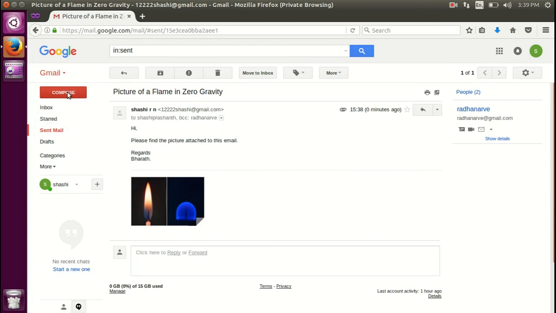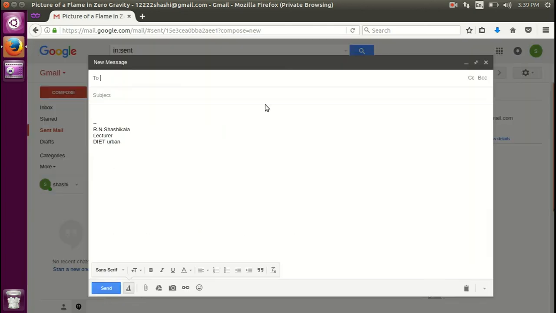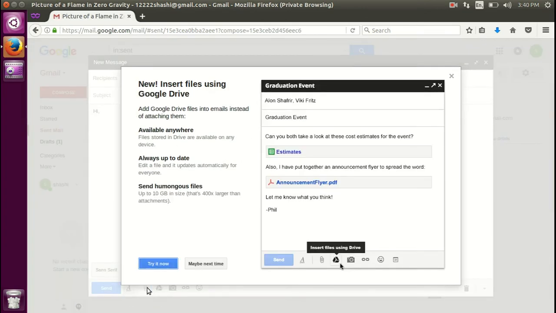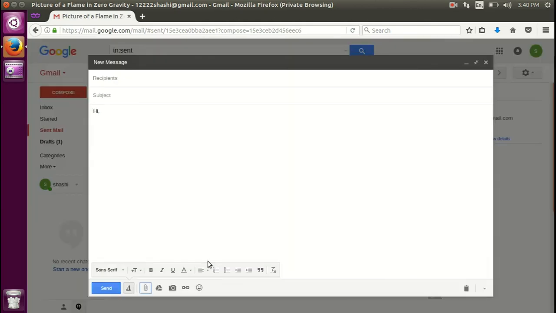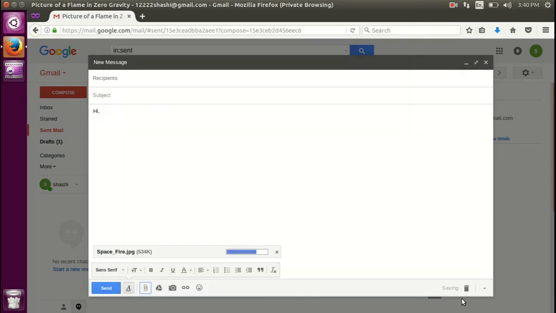So let's go back to composing for a minute. Now let's say, let me just open this up a little bit. I know I want to write a few things. So let me start off the email by saying hi. And I also know that I want to attach a file. So I click on insert, and then choose Spacefire and open it. And I haven't yet made up my mind as to who to send it to, what subject line I need to have, or what else to write in the email.